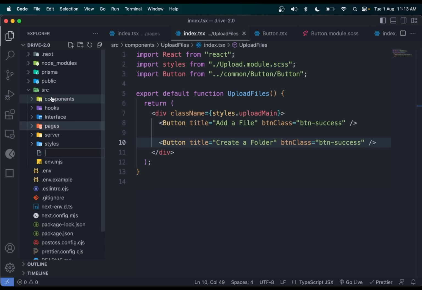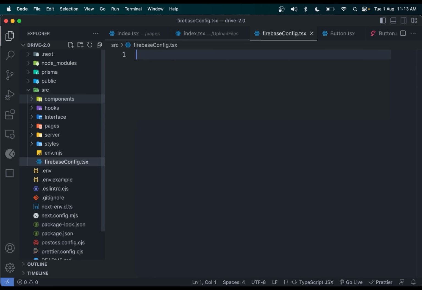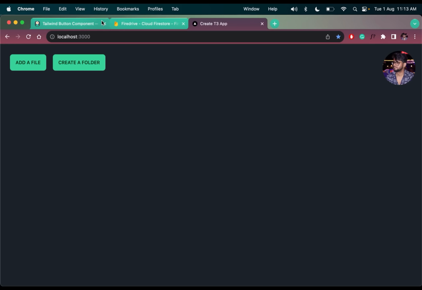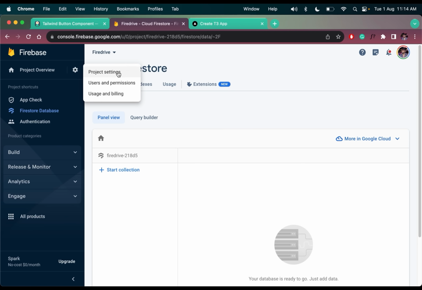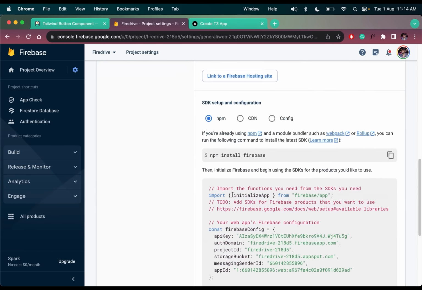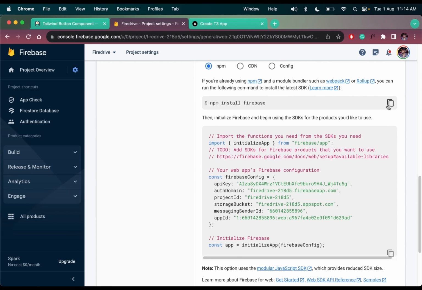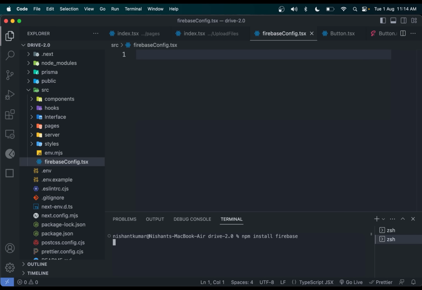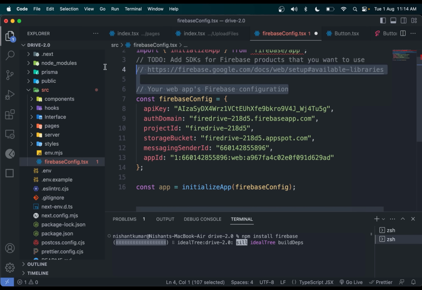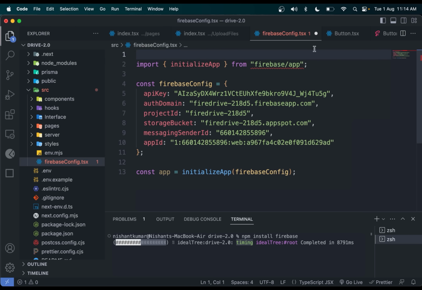So if I just make a folder in source called Firebase config.tsx, and now come to settings in the app, project settings, come down, let me install Firebase. Let me just install this. Meanwhile, grab these things and paste it here. So we have to remove the comments. Yes. Let's wait for it to finish. Meanwhile, I can have a sip of water. H2O. Why is it taking so much time?